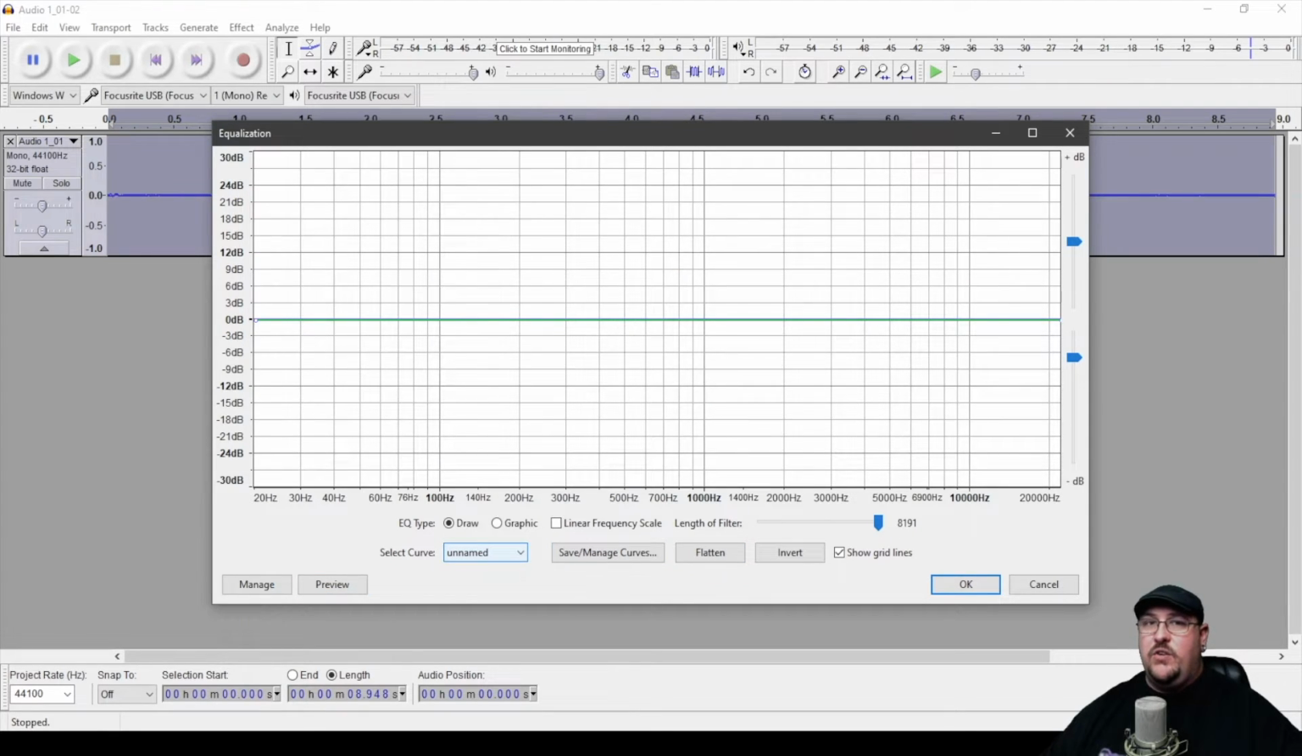Now, unfortunately, with the graphic EQ, we don't get the ability to adjust the Q when we notch stuff out. So I'm going to come in here to the draw EQ, and I'm going to make my own notch. It's not perfect, but it gives us a better Q, and we're not affecting as much of the frequency range around it.